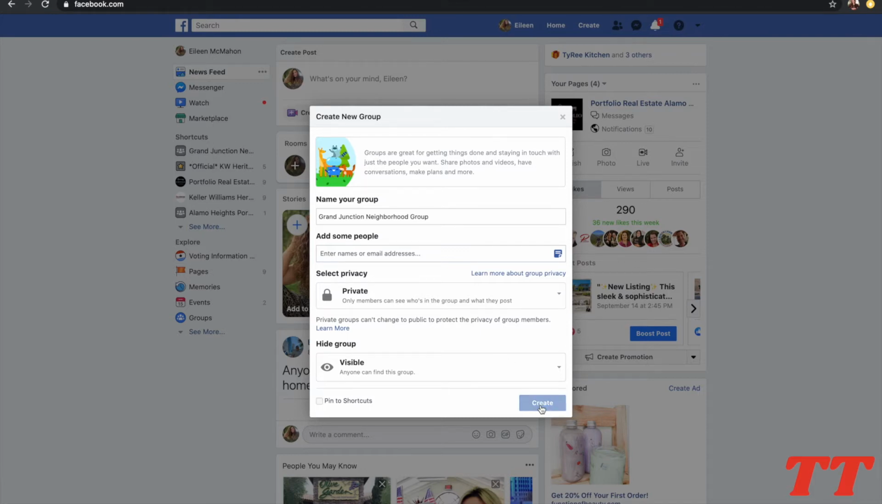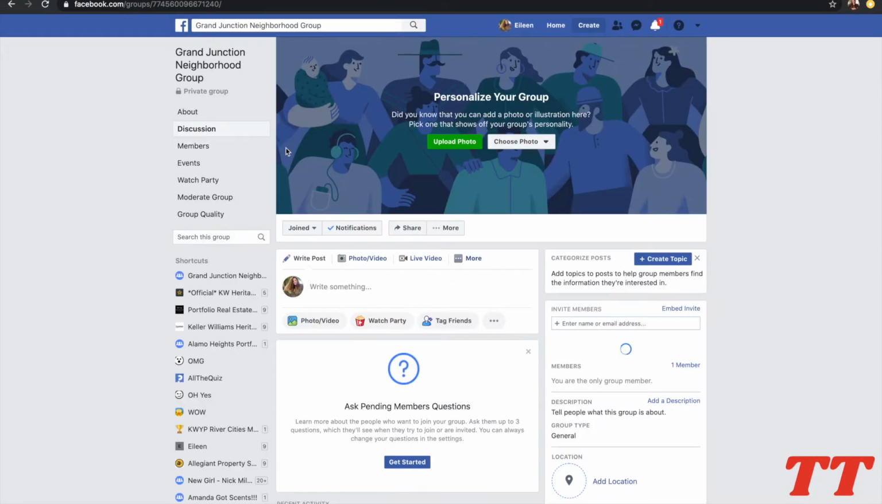So now we're going to create, and so it's as easy as that. Well, now it's created, and we're going to go in and update all of the settings. So first you'll want to upload a photo. If you have a photo of maybe your neighborhood sign, something within your neighborhood, if you have like a community center, you can upload that photo. You want it to be easily recognizable so that people can find it.